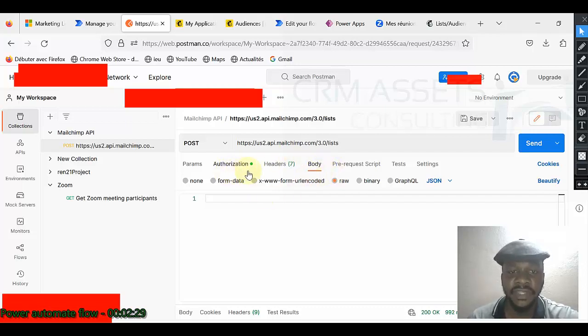But for MailChimp, it doesn't require the client ID and the client secret. I think I have just added a token under the authorization. I don't click here because I don't want you to see the token. Once you make the integration, you can now start testing your post and get requests.